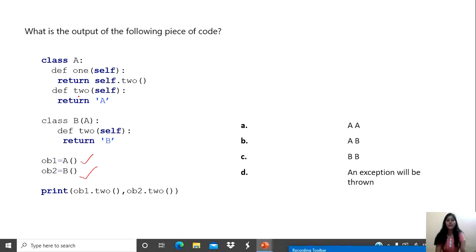So we will see whether there is a function 2 or not in class A. So yes, we have this function. So A will be returned, right? Next we are calling OB2.2. OB2 is the object of class B, right? So is there a 2 function in class B? Yes, it is there. So B will be printed. So AB is going to be the correct answer for this particular question. If in the case this 2 is not defined here, Python will go to the parent class, and in that case A will be printed. But as the 2 function is defined in the class, no need to go to the parent class. So the correct answer for this question is AB, right?